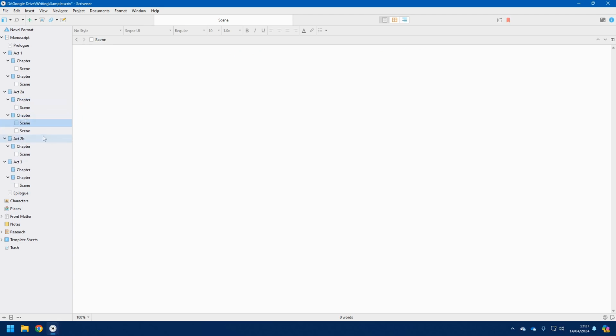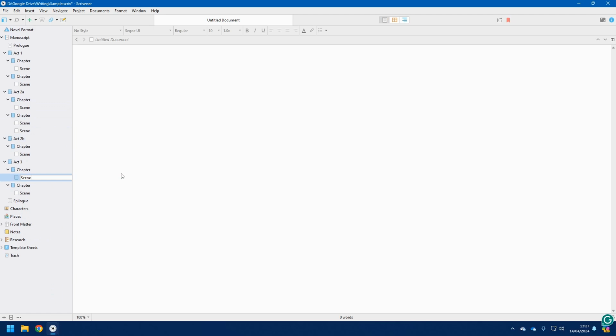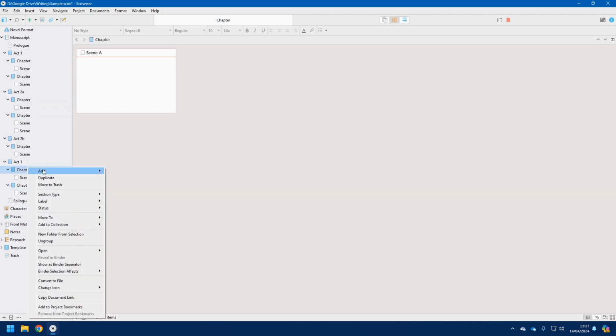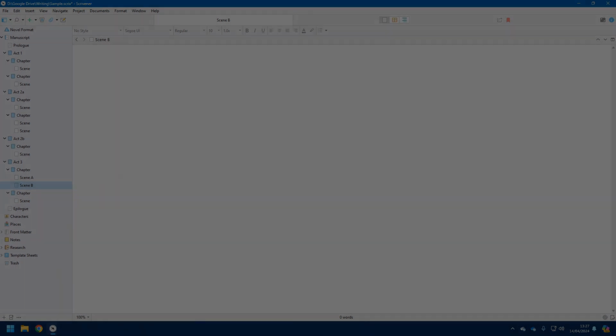So it's a little more complicated than writing in something like Word. The interface can be a little daunting, and there's definitely a learning curve and some clunkiness, but it makes the process of writing a large project such as a novel so much easier.